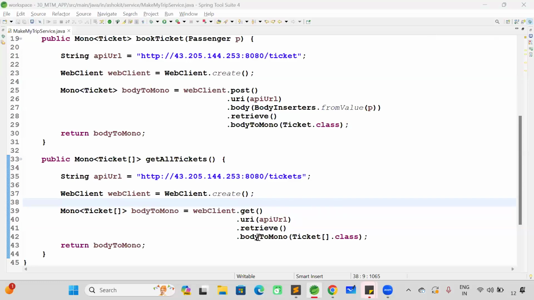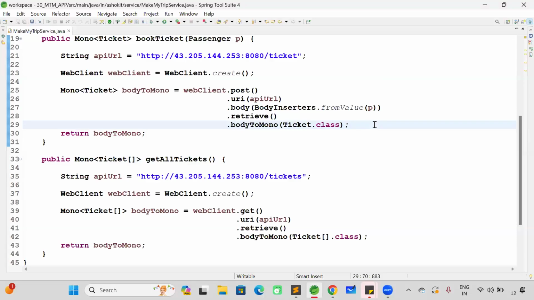Sir, can we take Flux here? Flux means continuous response, guys. So we can't take Flux here. When to go for Flux is when I send a request and continuously I'm getting the response like a stream. But here we are not getting the response continuously. Once you send the request, in a single shot, you will get all the response. So when you are getting the response in a single shot, we need to go for Mono.